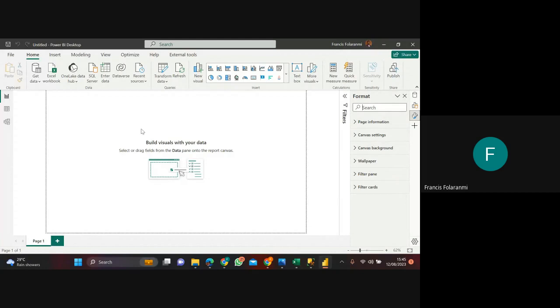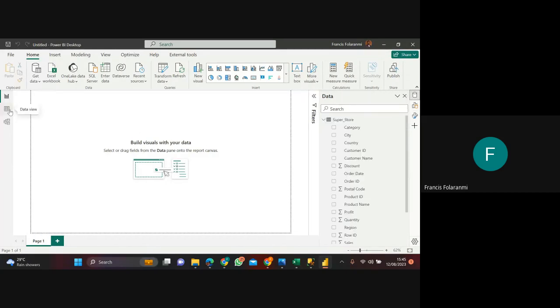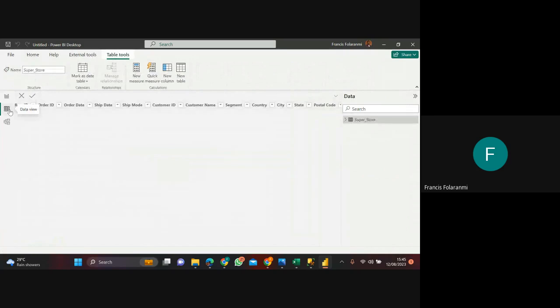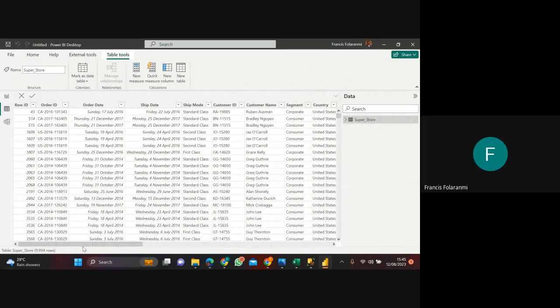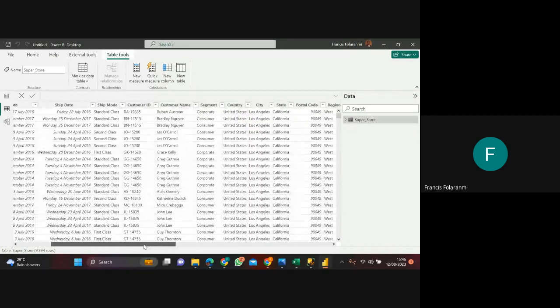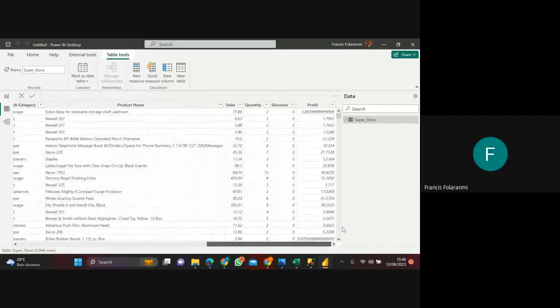Now that I have my data set here, I can come to this other view, which is the data view. So I can see it in tabular format right here in Power BI. And you have certain information that you can see. You see that it contains 9,194 rows. You can scroll across and you can do so many things with Power BI.